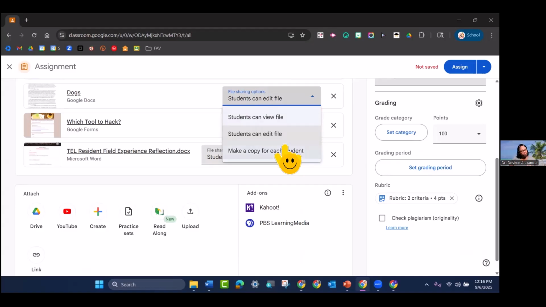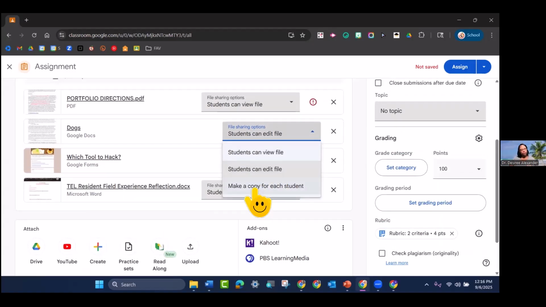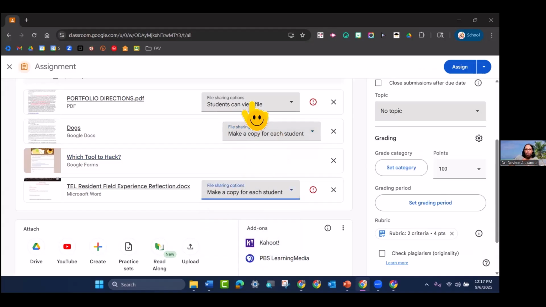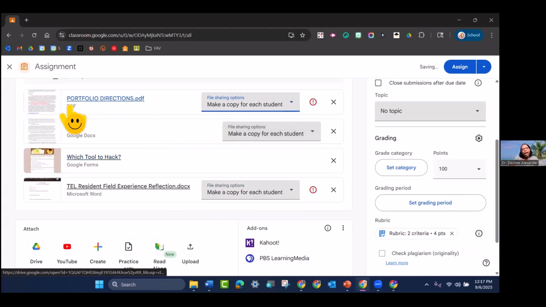Most of the time, you're going to click make a copy for each student. This is your copy machine. This is your individual work. It's going to put the student name on it and send it on to them. So most of the time in life, you're going to choose make a copy for each student. Now, if I come here and say make a copy for each student, that's great. But your student will not be able to edit it because it's a PDF. So just keep that in mind.